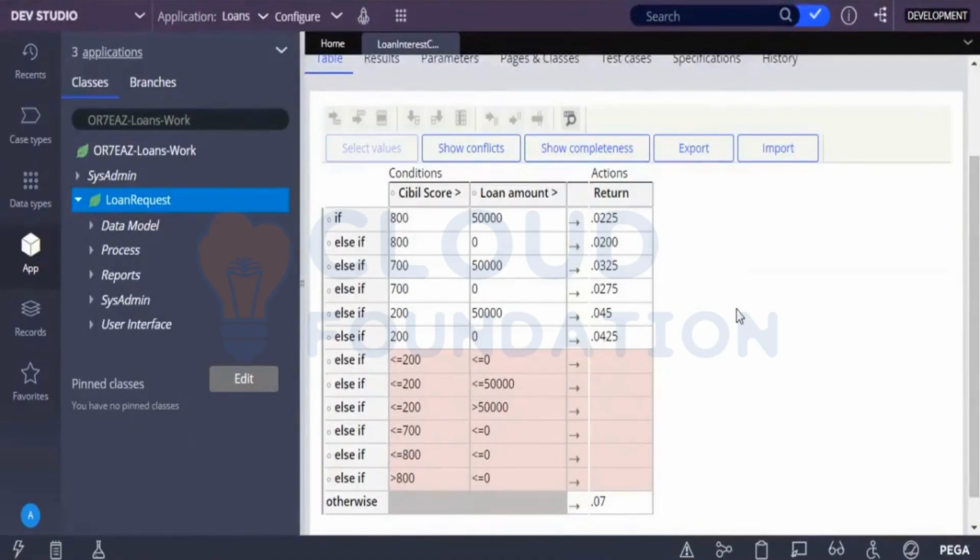Can you do one thing? Add some interest rate here. Here you can add some interest rate like 0.536.